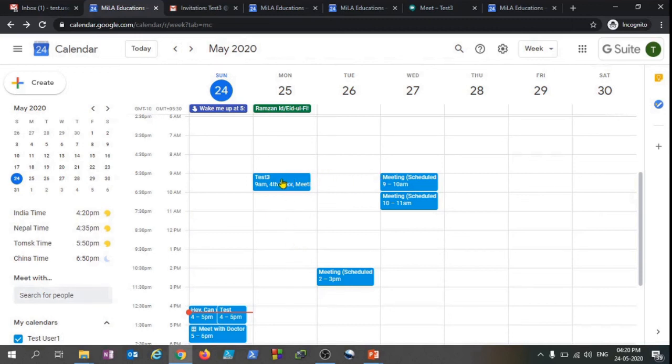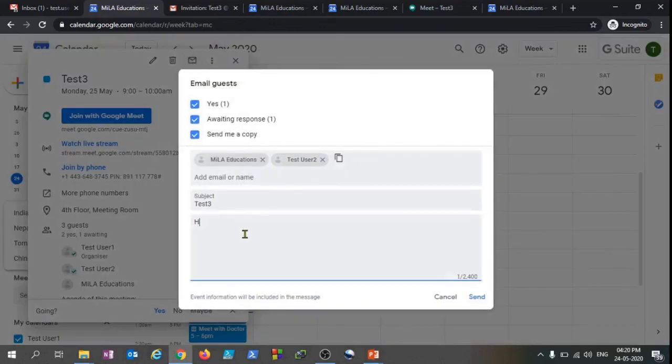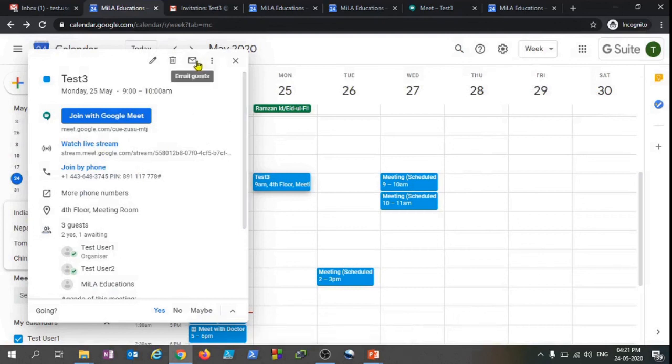You just need to click on the calendar event that you have scheduled, and here you can see the email guest option, right? You just need to click here and you can type your message, hey, let's be ready for the meeting tomorrow, and you can just simply click on the send button. Every participant of this meeting will be able to receive the email that you had sent just now using this email guest option. It's so cool and so easy to manage.